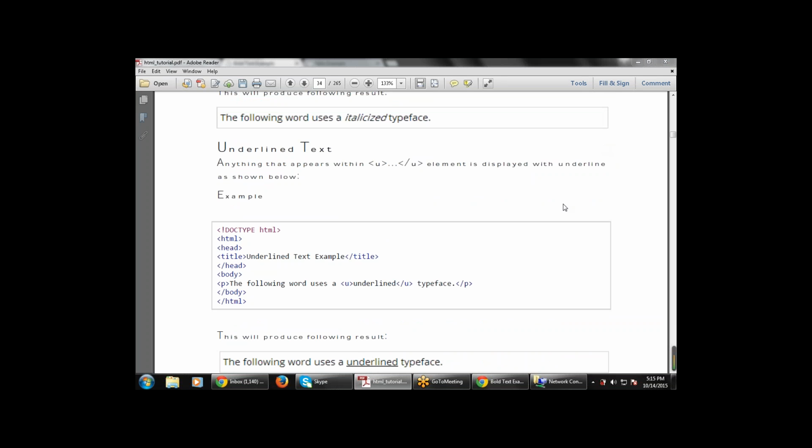The next session is for making underline text. We have covered bold and italic. Now the next part is the underline text, that is, how to make the underline text. Anything that appears within the U tag is displayed with an underline as shown below. Whatever content is to be displayed underlined is placed within the U tag.